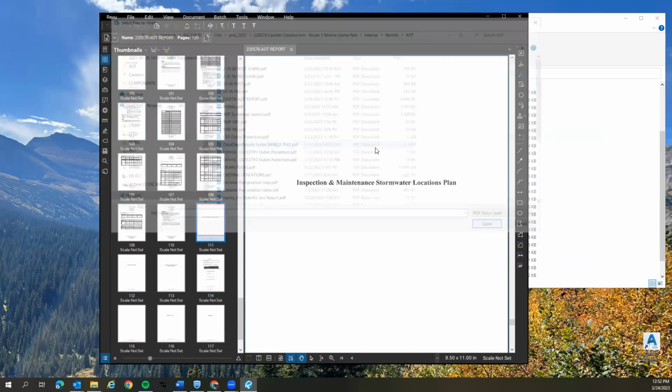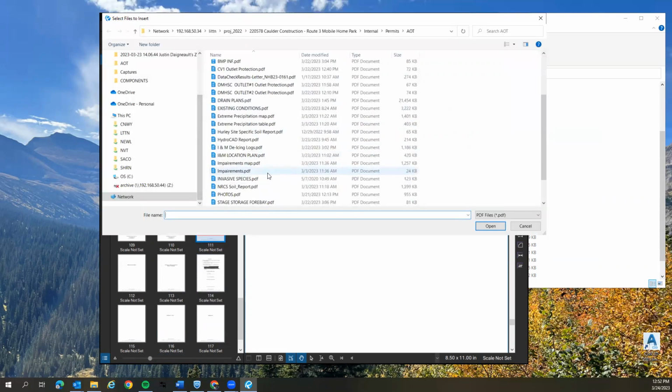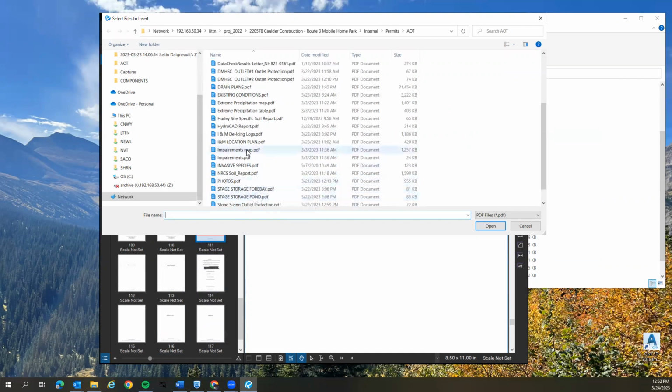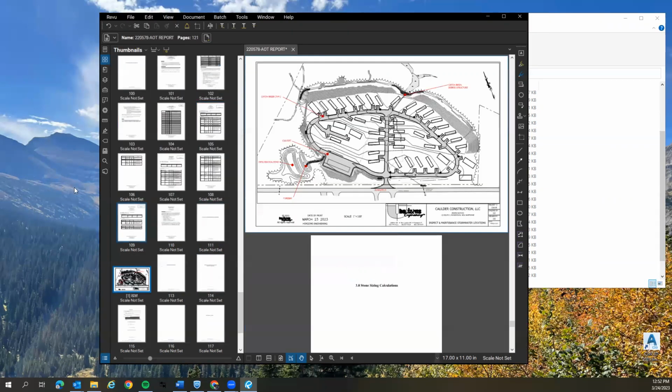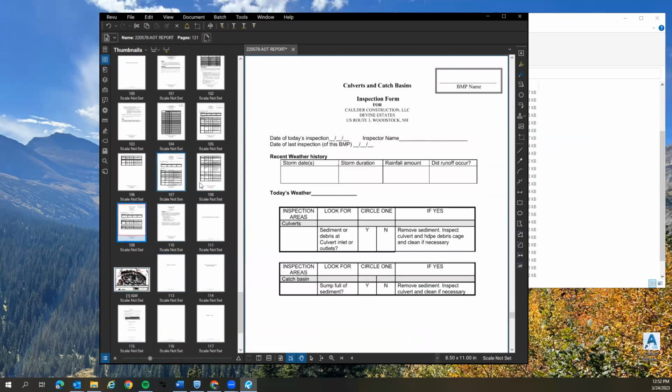This is usually at 11 by 17. It all depends on the project size. So it'll get folded up. Where is it? INM location plans. We'll put that in there. And the de-icing logs, those go in after.